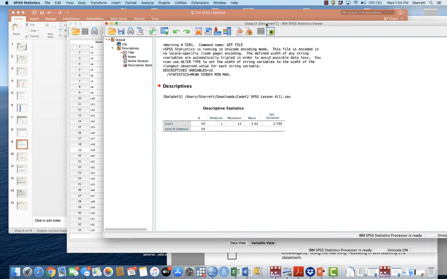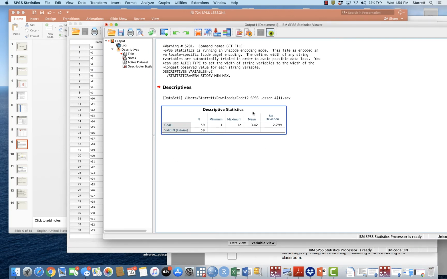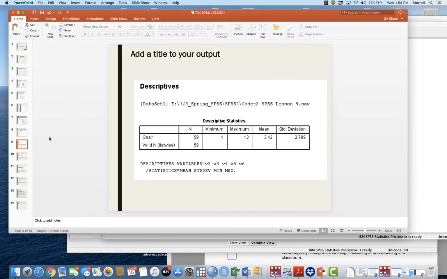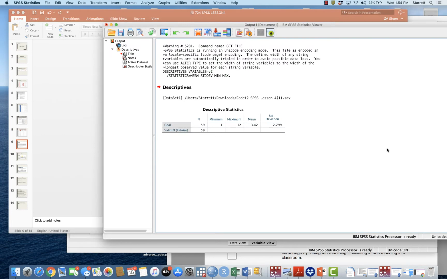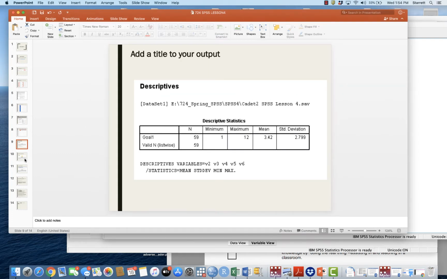All right, so here are my descriptive statistics for goal 1. And up to this point, I've let you just copy and paste this output, right? And I have to go through searching for it. But we can actually change our label here. We can give it a nice clean title.